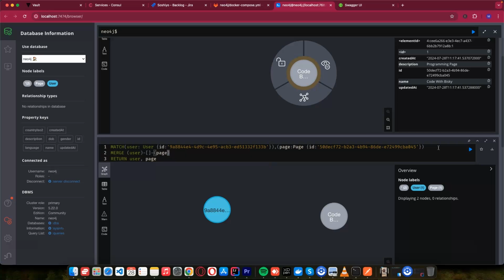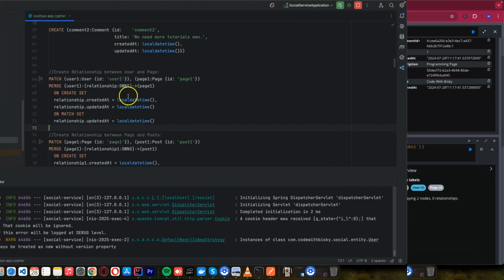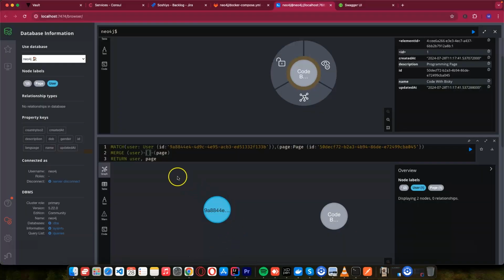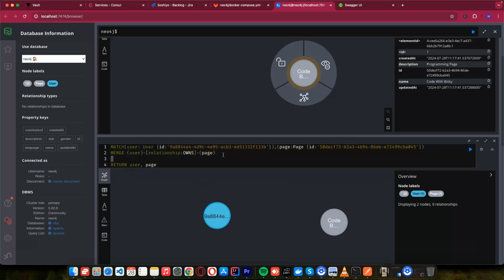And here now we need to put a relationship. So our relationship is this one. This user owns this page, meaning that user is the one who owns that page. So I can come here and do this. So this user owns this page, and after doing this, we have the relationship. So we want to add the properties. You can add the properties. So here, let me remove this now. I don't want to return this.